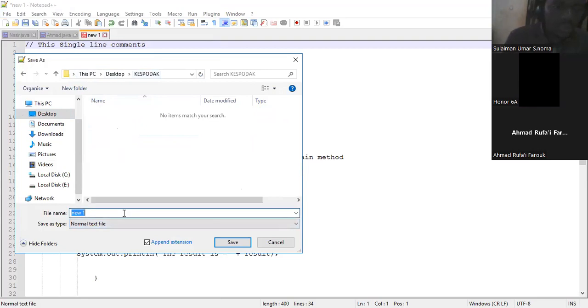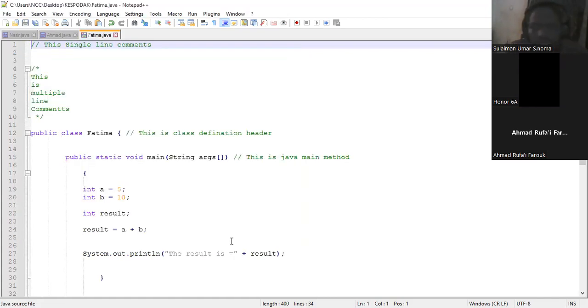What is the name of our program? Fatima, right? Yes. Now F is capital, then tima, Fatima, like this. Then since it's a Java file, we now say Fatima dot what? Dot Java, like this. Fatima dot Java. We now say save. Save.